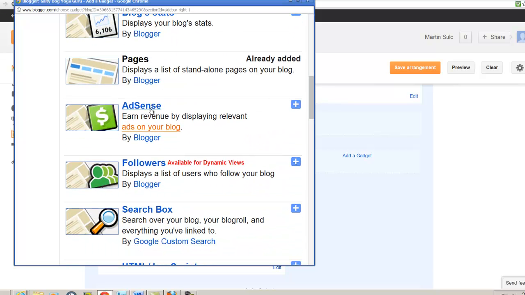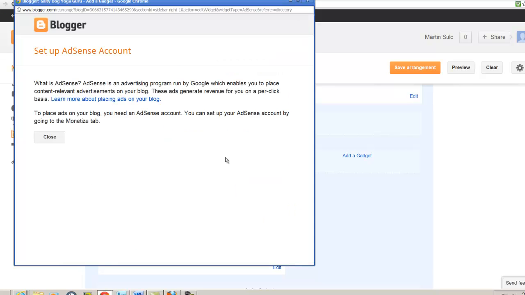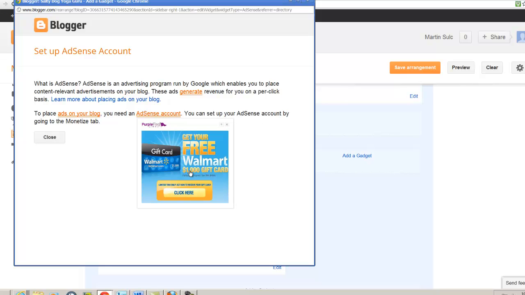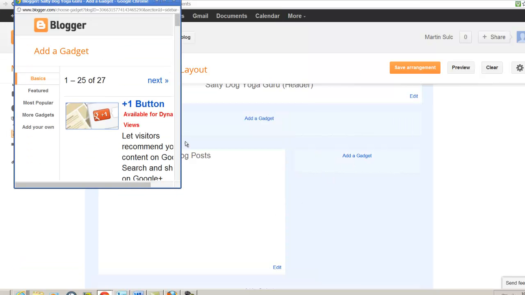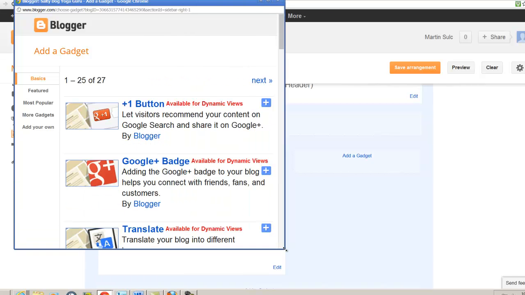Now, Google AdSense: first we have to sign up for an AdSense account, but once you've signed up for this, you can click Google AdSense, and once we've signed up and linked it to our blog, we'll put in ads from Google AdSense. So we need an account, and we're going to set it up. We're not going to do that right now, but this is what it would look like. So let me close that and go back to Add Gadget and go through a couple of these other gadgets here.